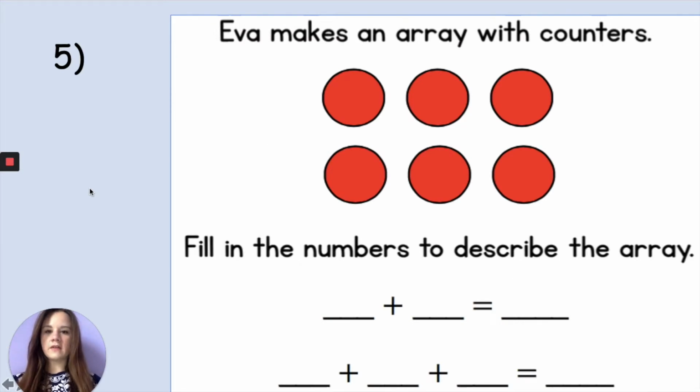Question number 5. Eva makes an array with counters. So remember what an array is and what it's made up of. Fill in the numbers to describe the array. Something adds something equals something else. So here we're adding 2 numbers. Something adds something equals something else. So here we are adding 3 numbers. Pause the video to complete this question.